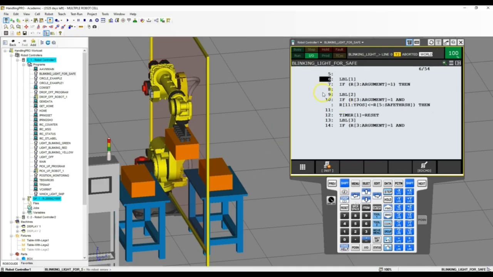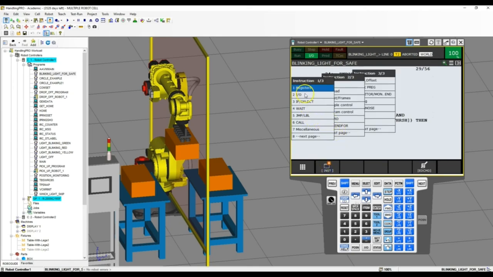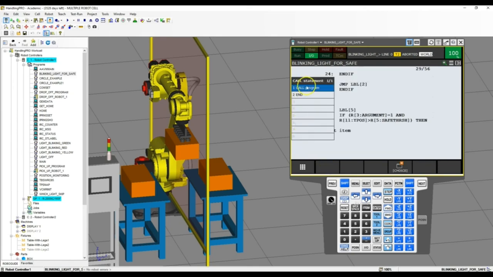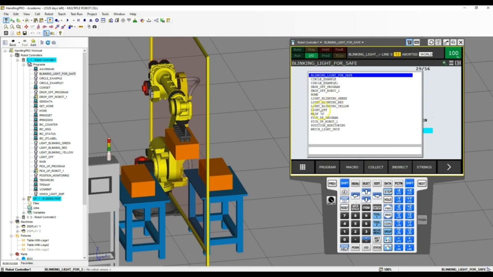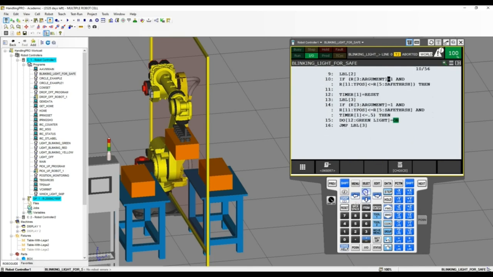So let's go inside here and find label number 5, which is right around line number 29. Here's label number 5. I'm going to jump in here and insert 2 lines, and then we're going to call that program where it turns off all the LED lights. Call program light off. So lights off in between here to make sure the light's off. Same thing up here. Let's make sure the light's off once we're out of that position.